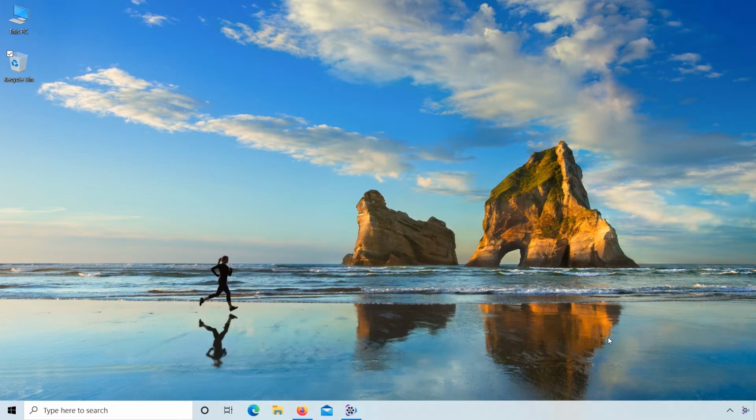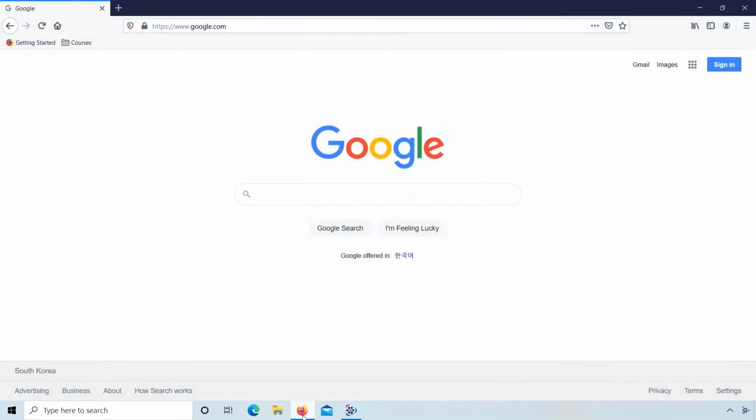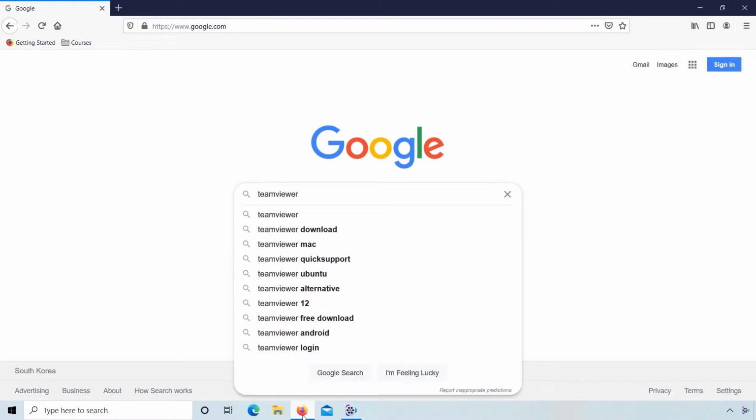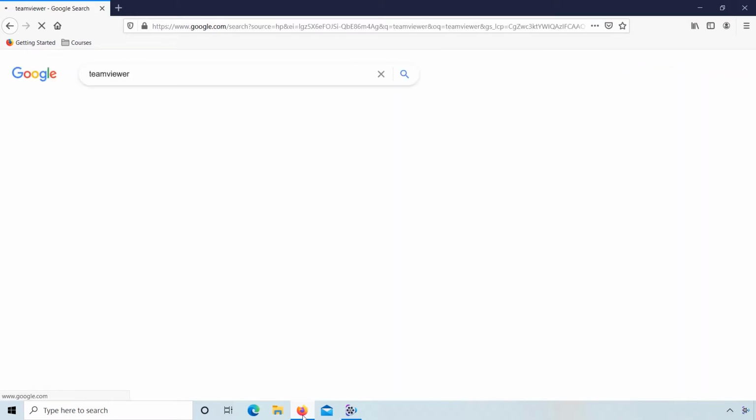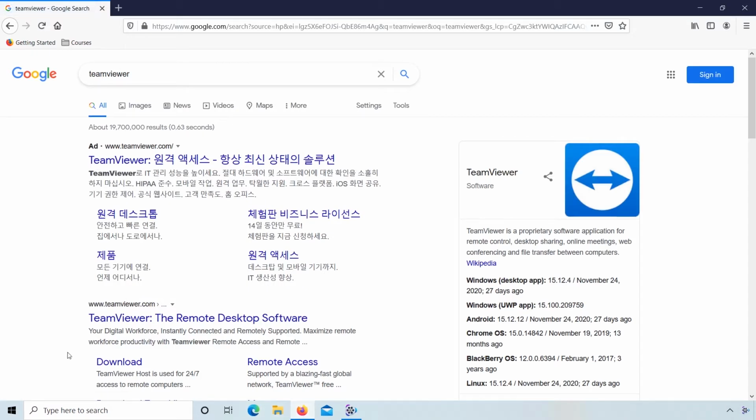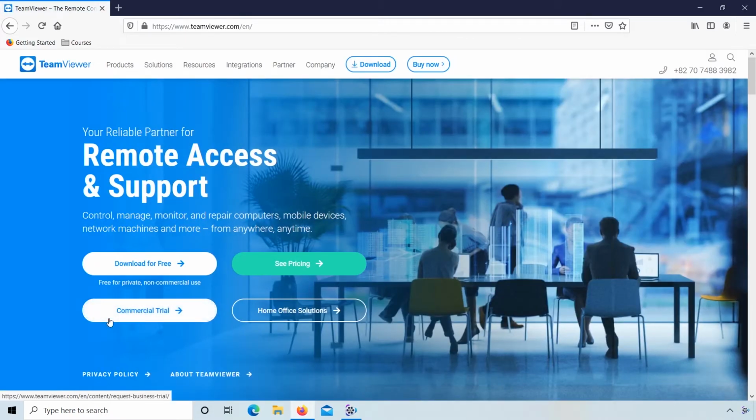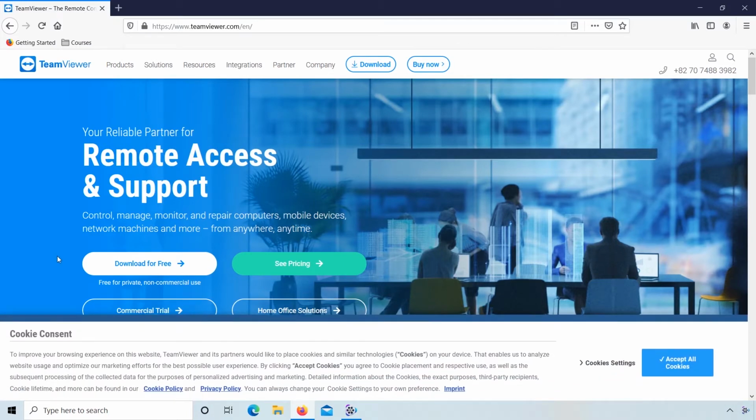So let's start. Open any web browser. Type TeamViewer. Click on the official link of TeamViewer, the remote desktop software. If you are visiting the website for the first time, accept all cookies.